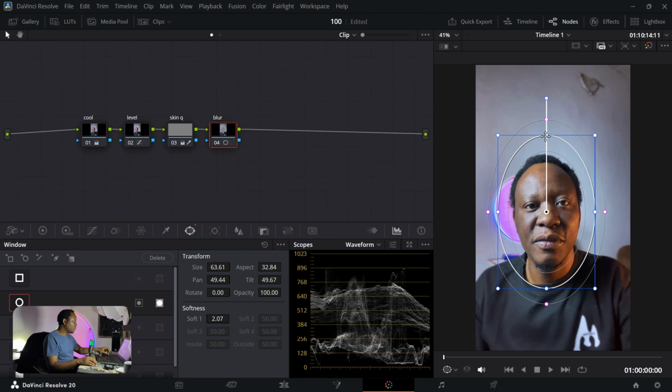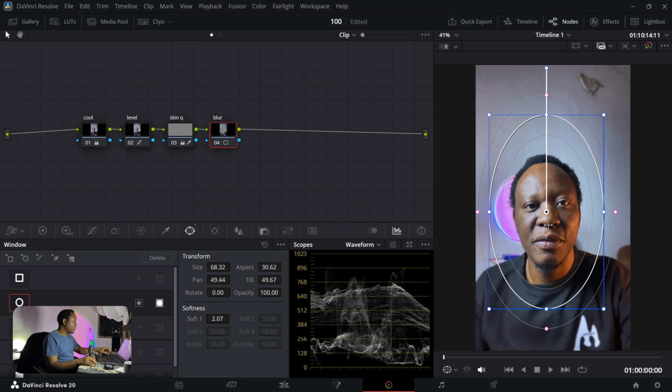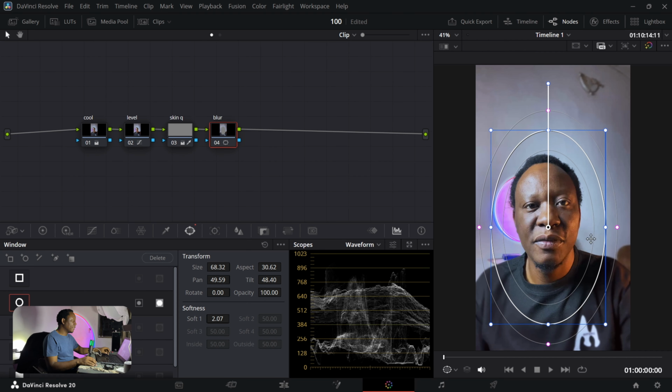Next, I'll just drag this to make sure it's just covering my face area. Just push this up a bit like that. And this is going to be the region of focus. Next, I'll soften this out a little bit like that. So we added a power window, and what this is going to do is create a mask, and any effect we apply will only apply within that region. Since I inverted it, everything outside this region will be affected.